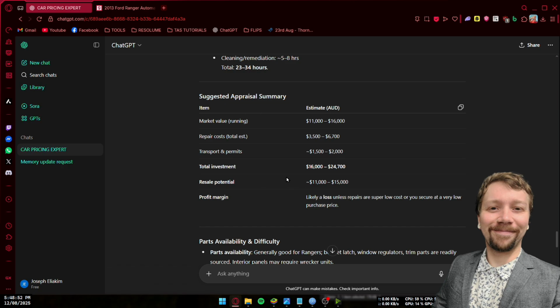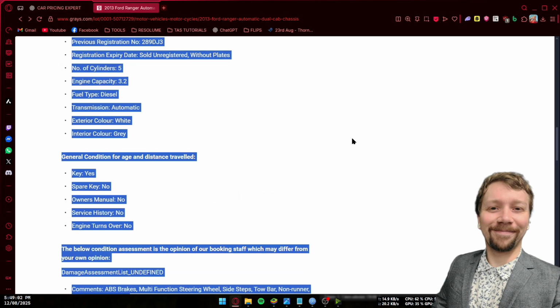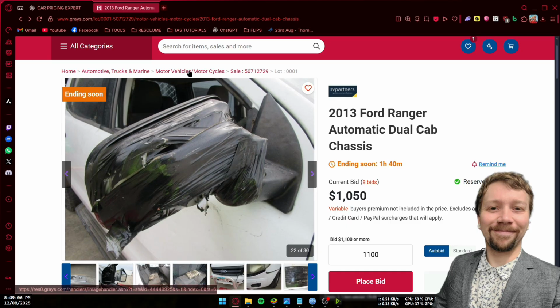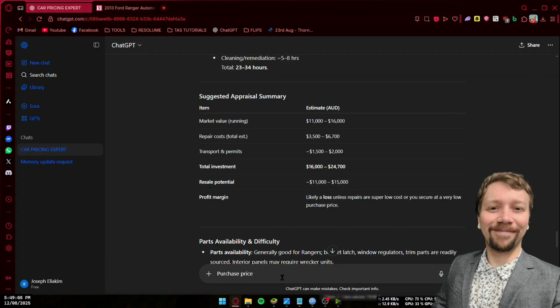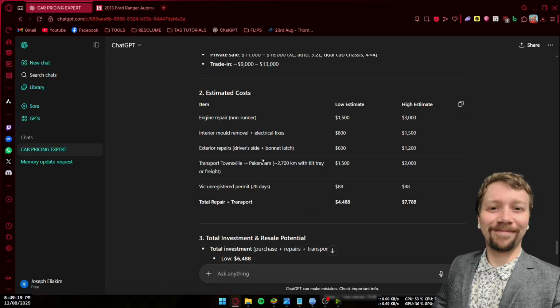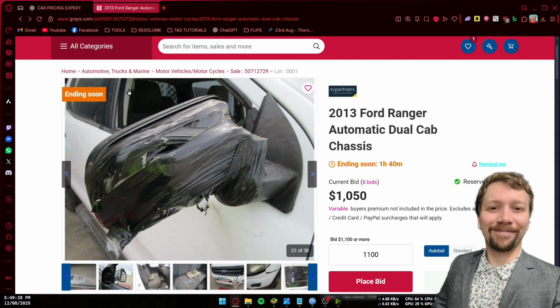Right, so this is not aware of the purchase price. So let's fill that in. Let's just say the auction in an hour and a half, let's just say it goes up to $2,000. We get this hunk of junk for $2,000. All right, engine repair, interior mold, exterior repairs, transport from Townsville to Pakenham, $2,000. That's interstate as well. So that's something that I just forgot to do.